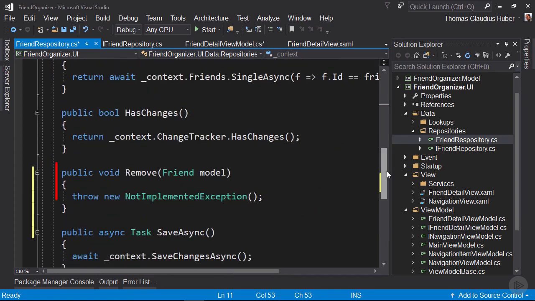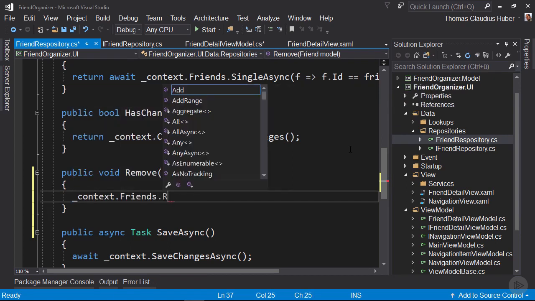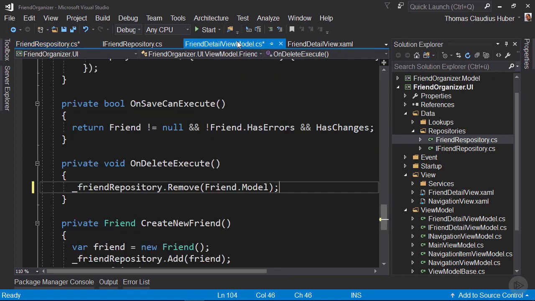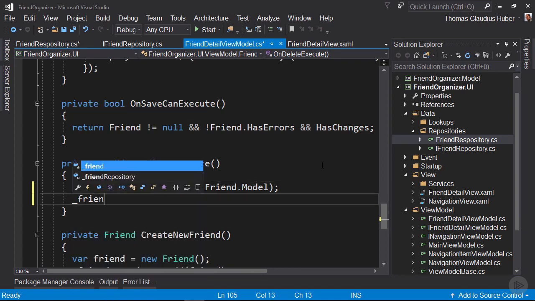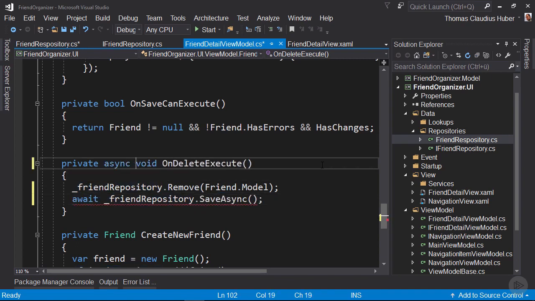I scroll down and here we have the remove method. To remove the friend, I grab the context, go to the friends DbSet, call the remove method, and pass in that entity. Now the context knows that this friend is deleted. So we can go back to the friend detail view model, and after we have removed the model from the repository, we call the SaveAsync method on our friend repository. I await it and make this onDeleteExecute method async. Now let's run the application and see if this works.